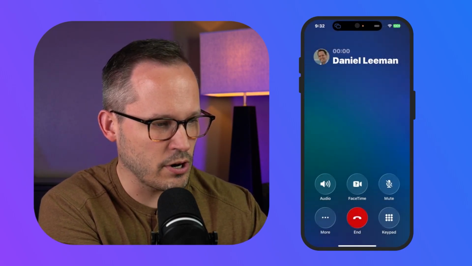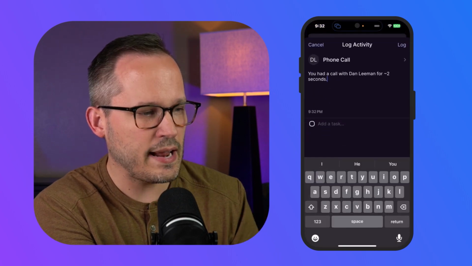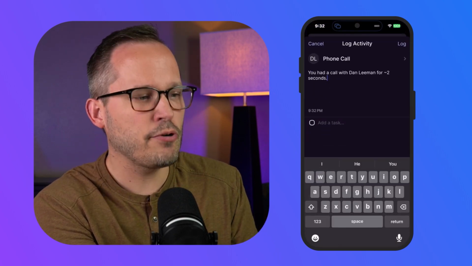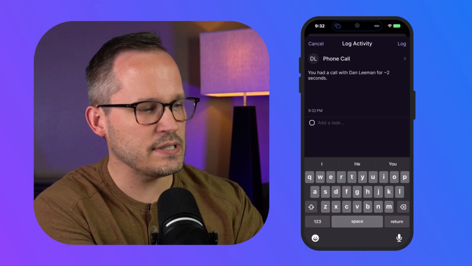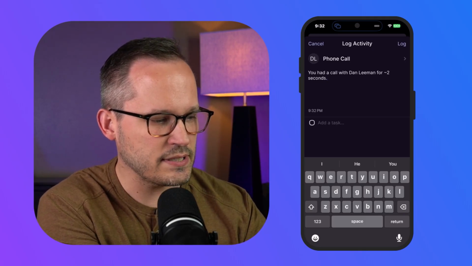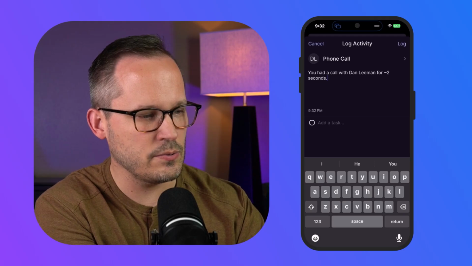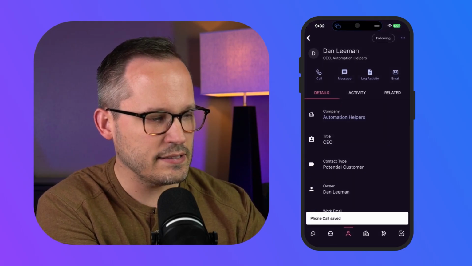This is going to use our own phone dialer. When I hang this up, this is going to prompt me to create a record. It's not going to record anything, but I can use this then to add my own little summary and add a task if I want to. I can log that. And then text message.